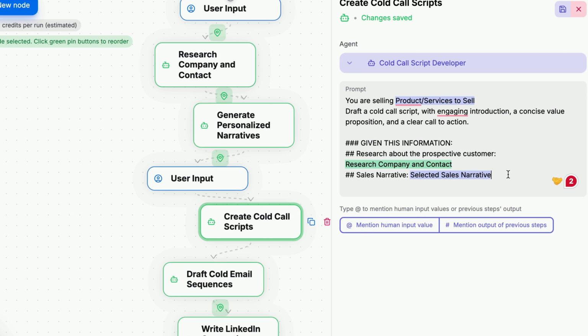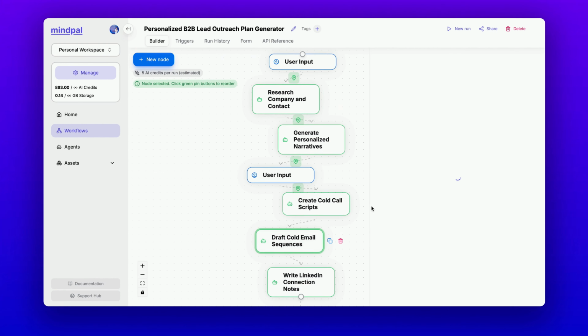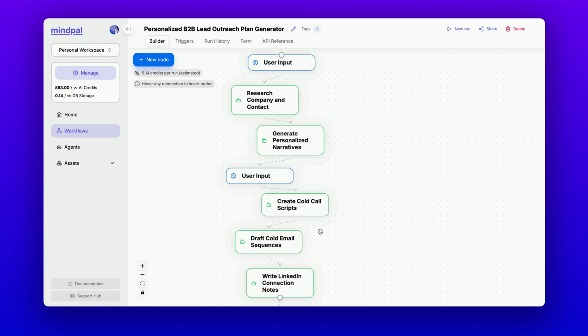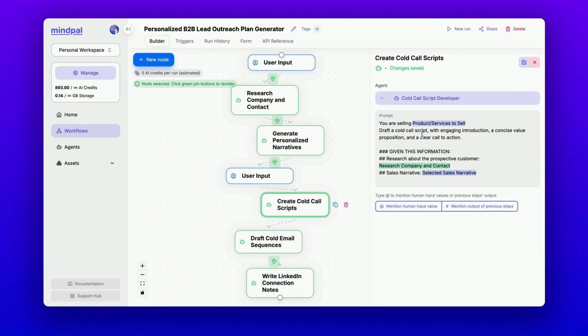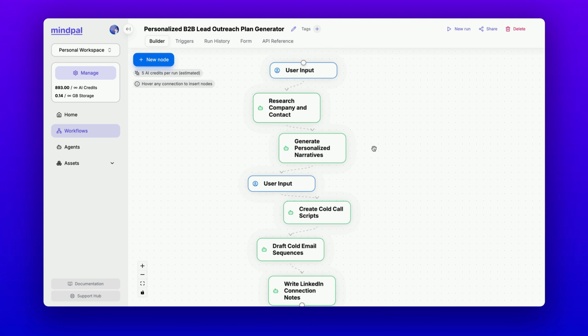And I use the same prompt structure to draft an email sequence and write the LinkedIn connection. And because all the steps here are not very complicated tasks, it's just writing things, the most important thing is the research company contact and narrative. So in all the 3 last steps, I only used a small model like GPT-4o Mini and Gemini 2.0 Flash. So that is the workflow, and let's try to run this workflow to see it in action.